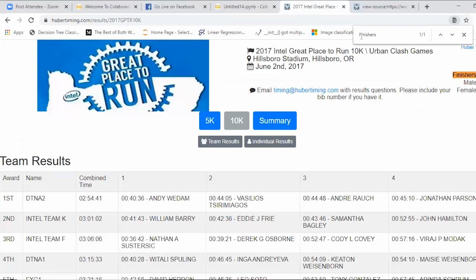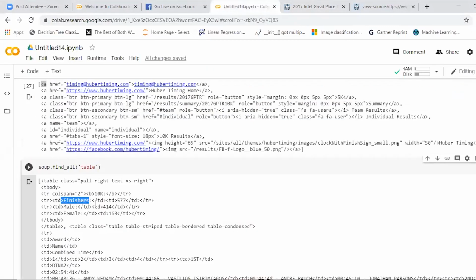Finishers is in the top. You can see that it is at the top of the page, right? Because this is also aligned in a tabular format. That is the reason I got finishers, male, female, award, name, everything printed in the format of tables. Is that clear? Did everyone get that? Or is anyone having issues?